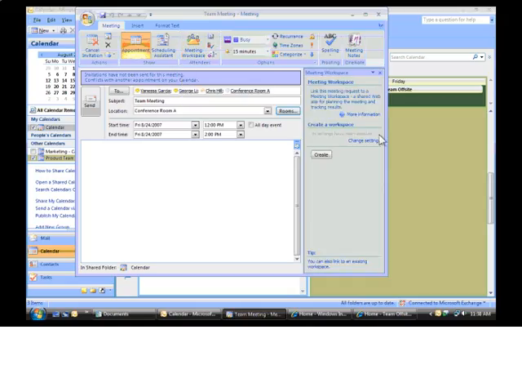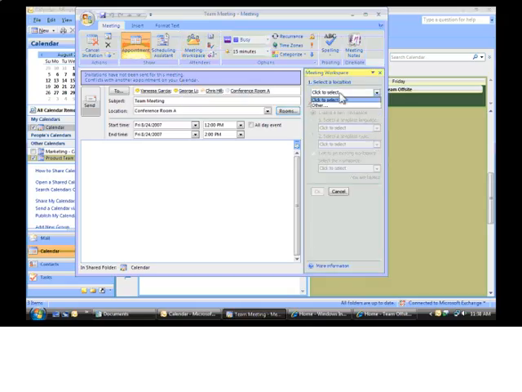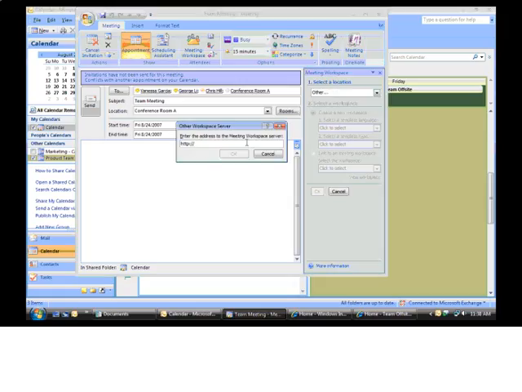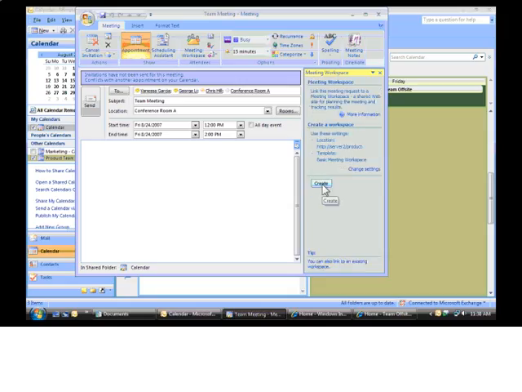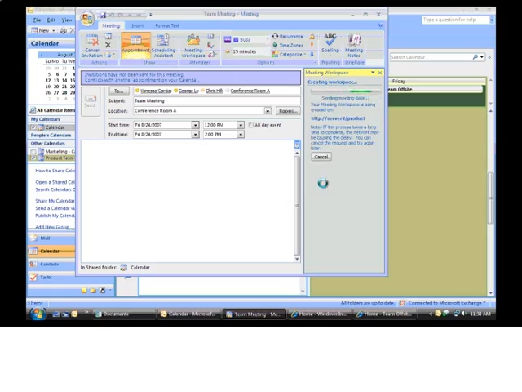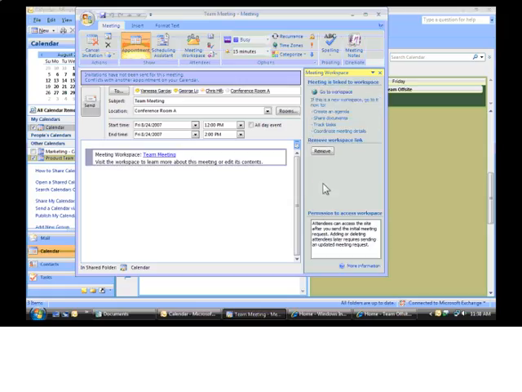This will open up a task pane, and what you need to do is basically decide where you want to put this particular workspace. So in this case, I'm going to put it off of our product site that we just created. And I can decide what template I want to use for this particular workspace. I'm going to take the basic and just click Create. Now, Outlook is working with SharePoint to create this meeting workspace for me, and when it's finished, you'll notice that it places a link right here inside the body of the meeting request.